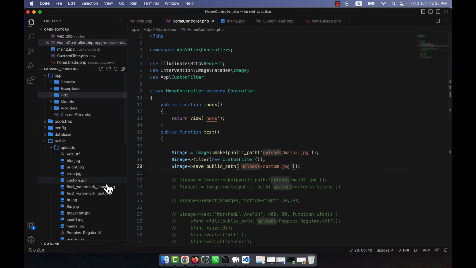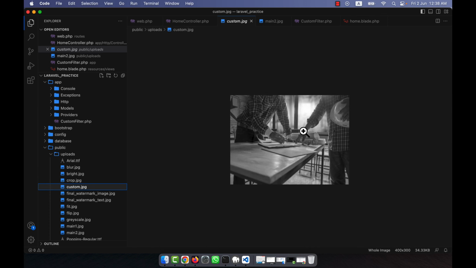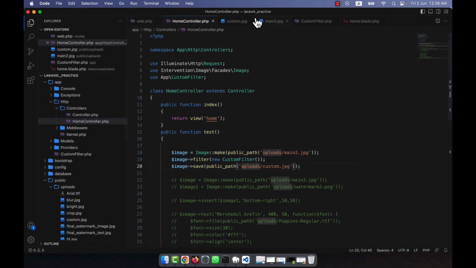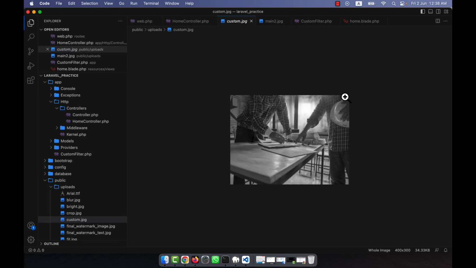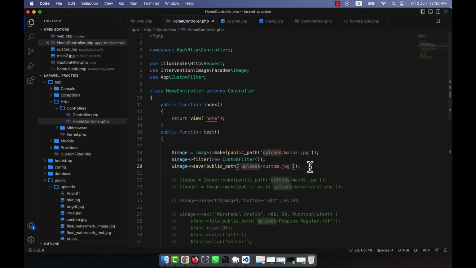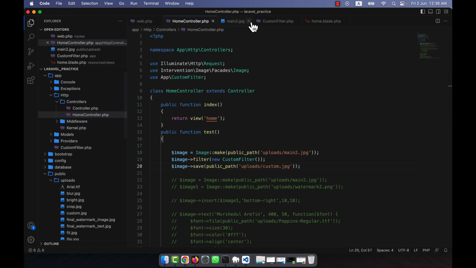Now check it. You see that a custom.jpg comes. If I click on here, you see that the filter is applied on this image, because what we wrote in my custom filter, that is 400 by 300, it will resize first and then grayscale. So you see that the image is reduced and then in grayscale format. So in this way you can create the custom filter and apply that in your application.